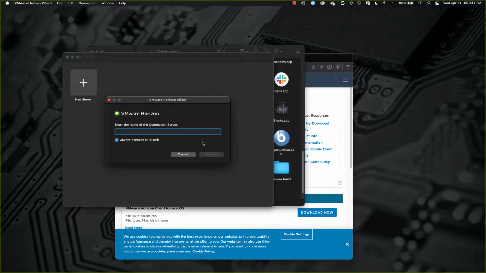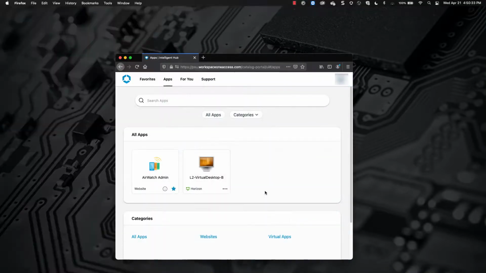At this time, you'll be asked to enter the name of the connection server. Type apps1.la.psu.edu in all caps. The address won't work if it's entered in lowercase. Hitting Connect will take you back to the IT Hub. Congrats! You just installed the Horizon Client onto your Mac.